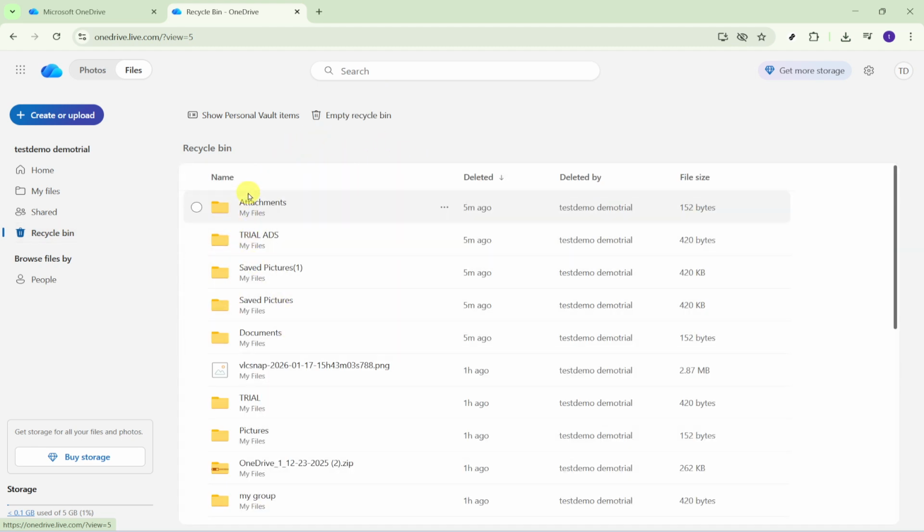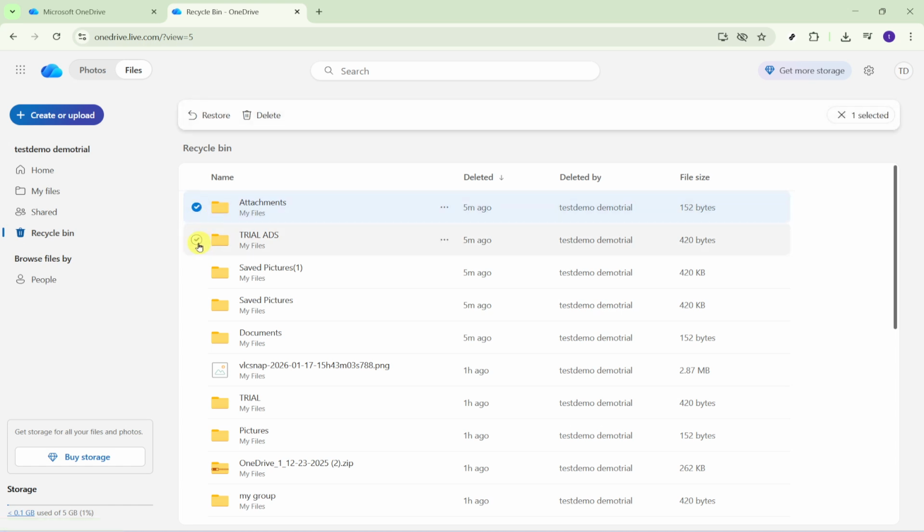Inside the Recycle Bin, locate the files or folders you want to bring back. You can sort columns to make items easier to find or use the search box if you remember the name. To select what you want to restore, click the checkbox next to each file or folder. You can select multiple items by holding Shift to choose a range, or Control to pick individual entries.